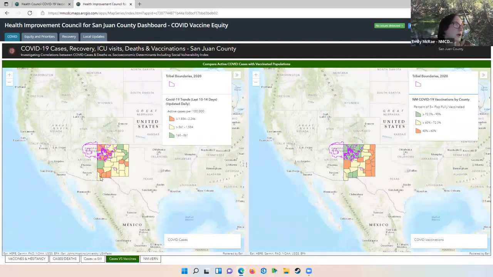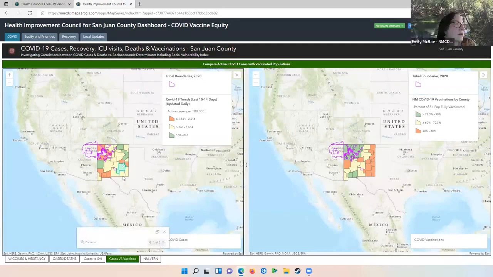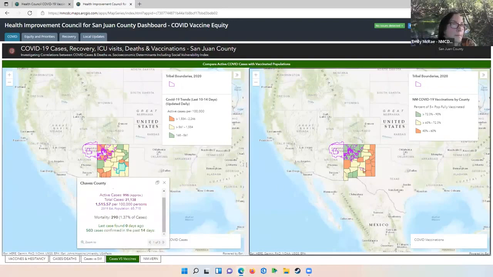So pretty much if you're in an orange color, you have higher cases, and yellow is sort of in the middle, and green, you have fewer cases. And then you can compare that to your vaccinations. If you have green, you've got a higher vaccine rate, orange, a lower vaccine rate. And there's pop-ups on these as well.